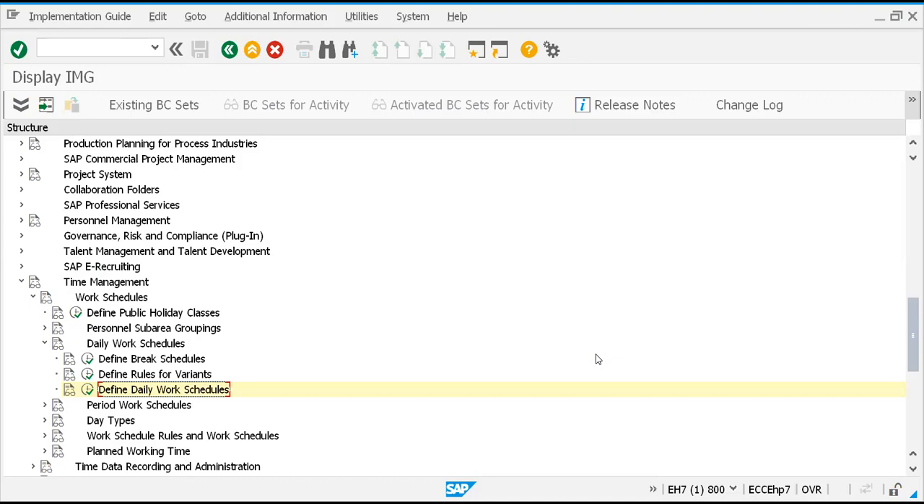So whenever these multiple work schedules exist, the system automatically picks up the rule and the variant. If the rule is satisfied, the system refers to whatever you are maintaining in the work schedule, like A or B. The system will pick automatically and maintain the daily work schedule accordingly.